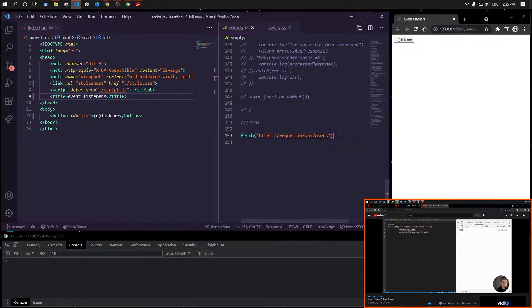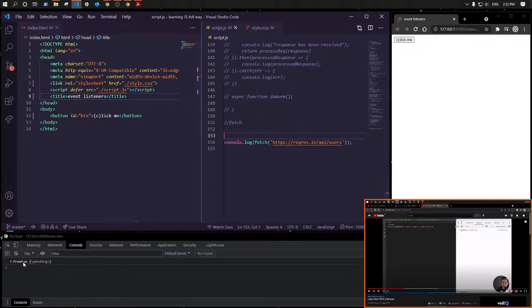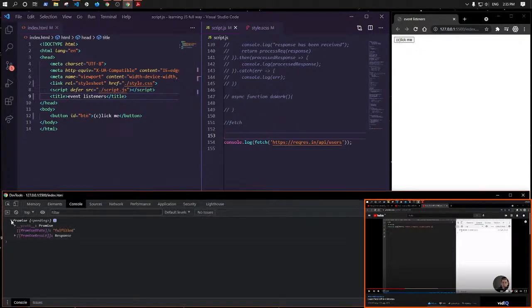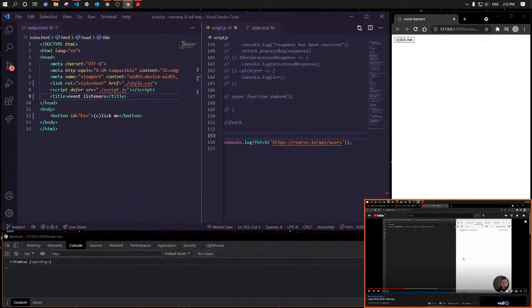So we'll say console.log of fetch, and if we save that, you see that we're getting a promise on the side here. So we know that fetch is promise based, which means that we can use async await, or we can use .then and .catch with it.